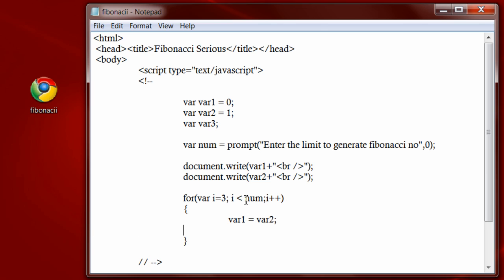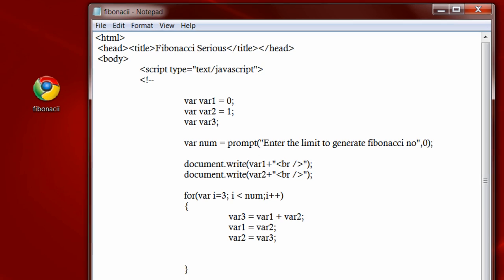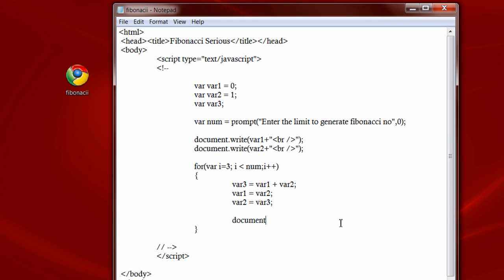Now put the value of variable 2 inside variable 1 and value of variable 3 into variable 2, but notice that variable 3 has no value. So first we need to assign some value to variable 3. So we shall assign variable 1 plus variable 2 to variable 3 and print out the value of variable 3, that is document.write var 3 and concatenate with it a nice br tag for line break.